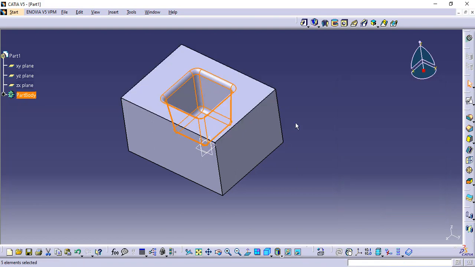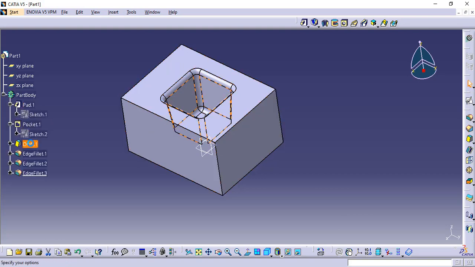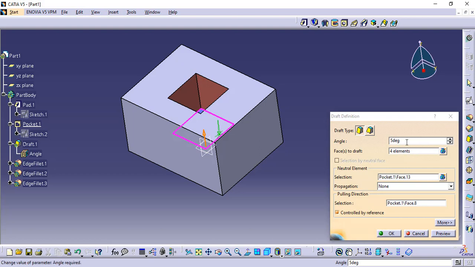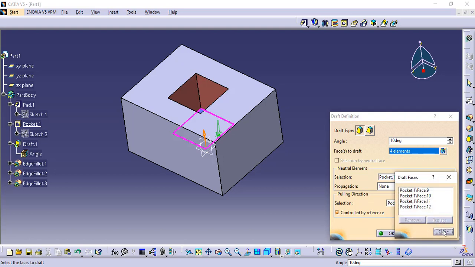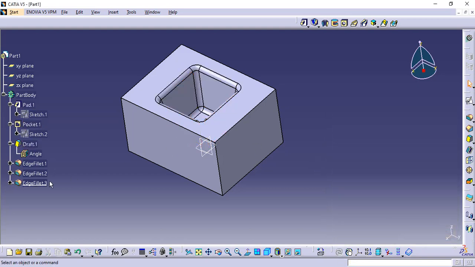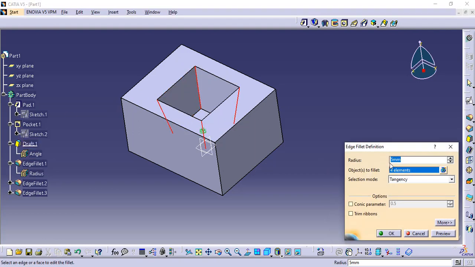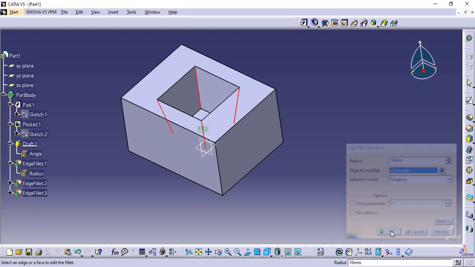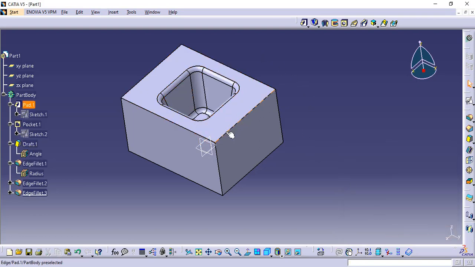Later, if you need any change in this drafted pocket, you can go to the part body and edit the draft. You can change the draft angle, like if you want to change to 10 degrees. If you want to remove any surface, as we have explored in the draft filleted pad, you can remove any surface from here. And to add any fillet, like 10 mm. Preview. Okay, so it's all about the draft filleted pocket command.